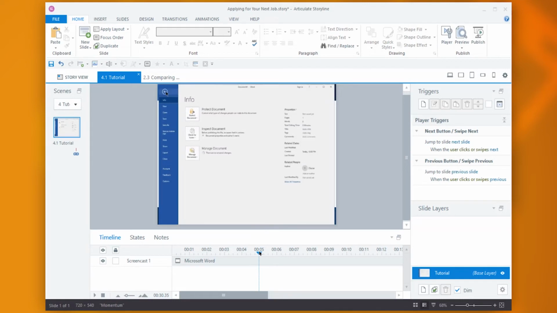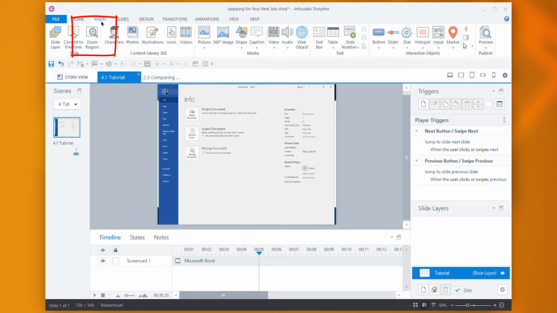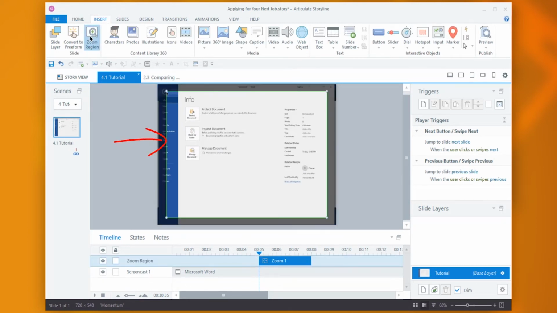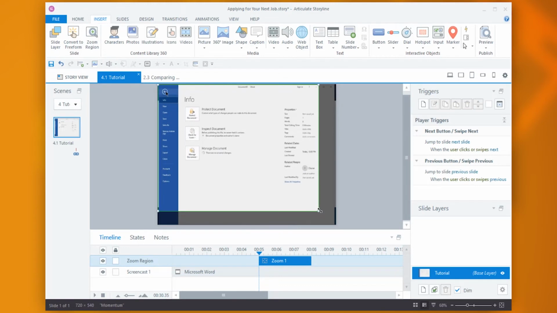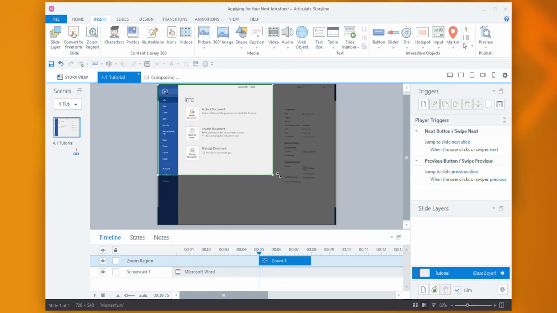When the file menu opens, the options are fairly small. So I'll go to the Insert tab and select Zoom Region. This gives me a frame that matches the aspect ratio of the slide. Whatever is inside this frame gets zoomed in to fill the whole slide. The smaller I make the frame, the larger the magnification when it enlarges to full screen. The Zoom Region also appears on the timeline, where you can indicate when you want it to stop and start.